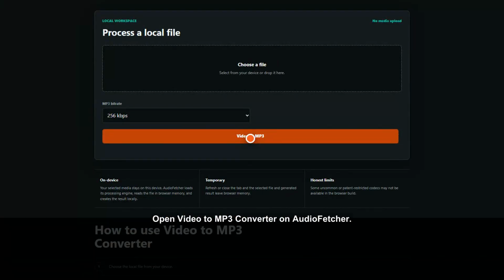Open Video to MP3 Converter on AudioFetcher. The media processing workflow runs locally in your browser, so the selected file is not uploaded to an AudioFetcher media server. Keep the tab open until the result is ready.